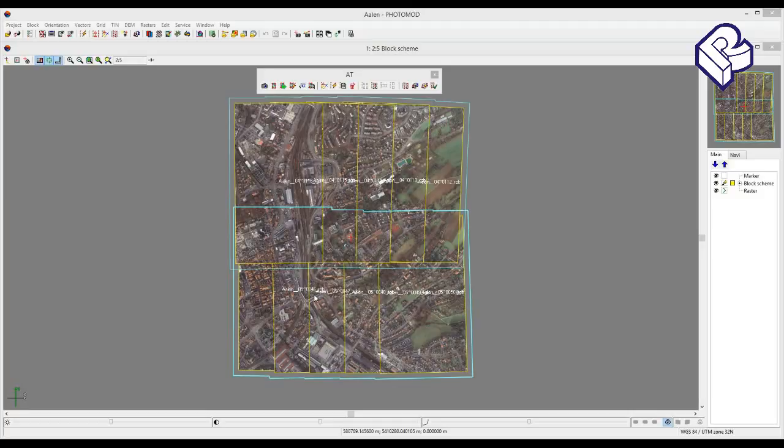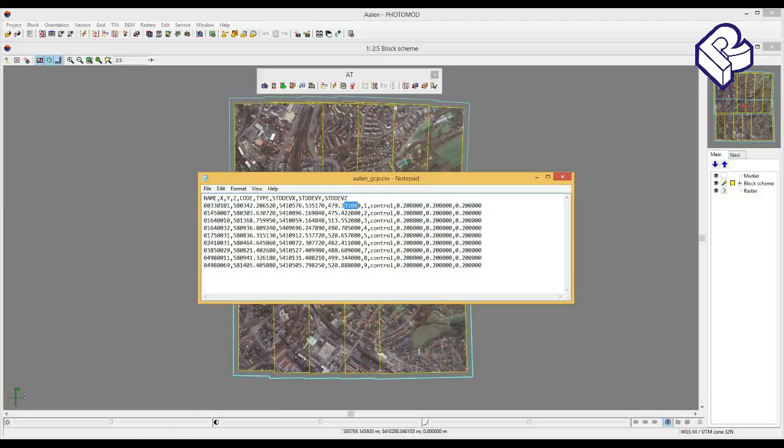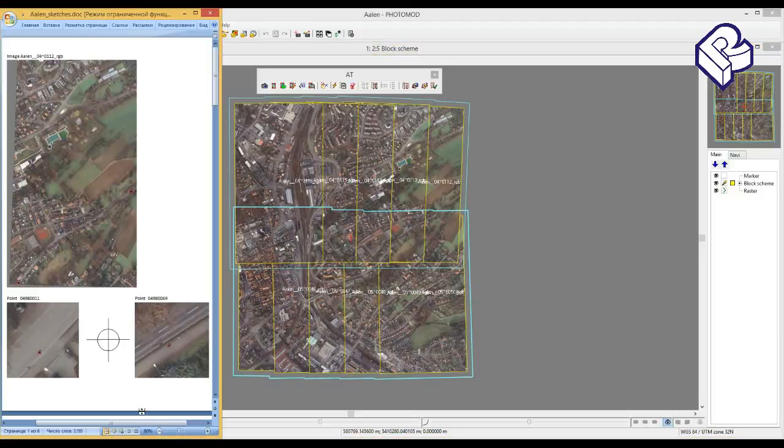Before starting GCP measurement, you should prepare a file with their coordinates and a sketch of the survey. A file with coordinates looks like this. It includes names of points and their x, y, z coordinates. The available format for such a file is CSV or TXT. A sketch looks like this. It contains information about image names, numbers of points, their position in the images, and the shape of GCPs in the terrain.